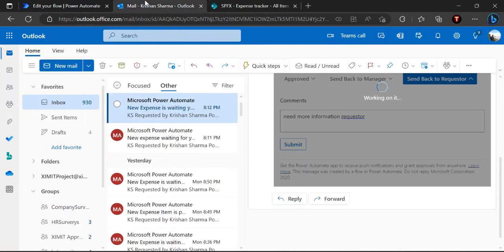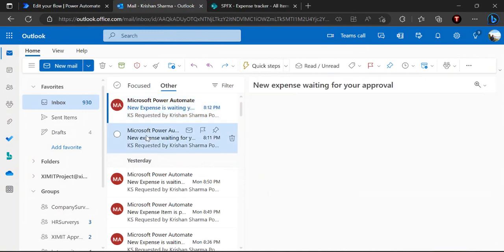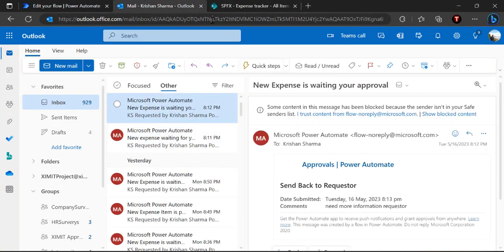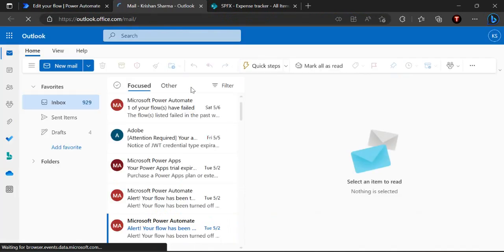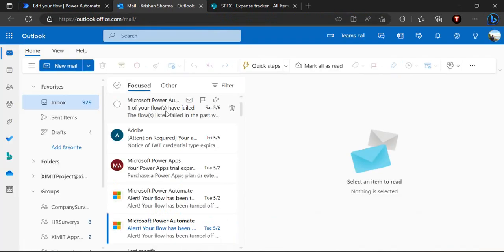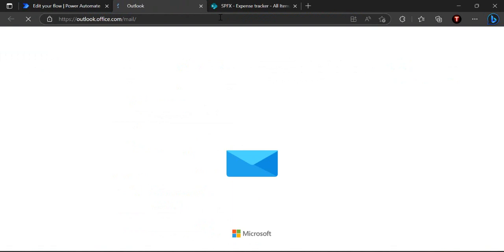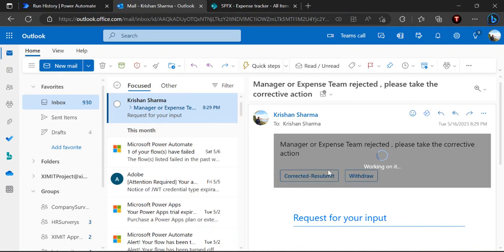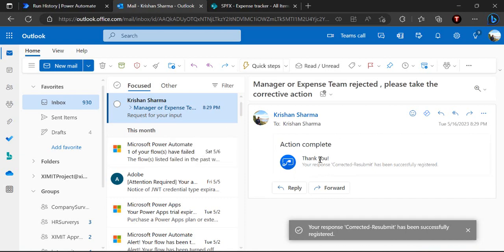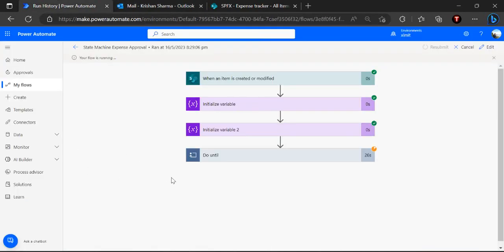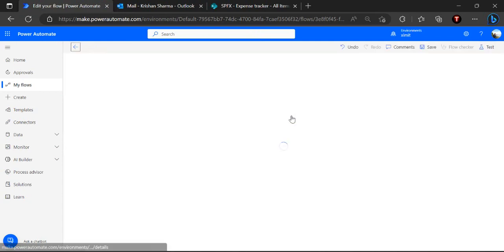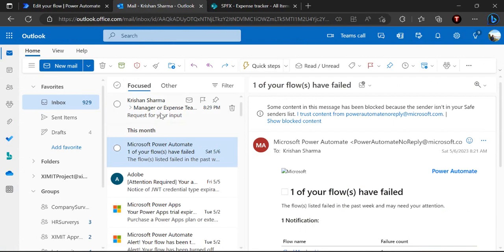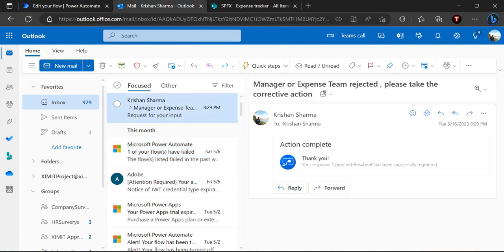And now we'll wait for the other email, which would be for the requester, as we would be transitioning to the state where the requester has to do the corrective action and then proceed in the flow once again. So once the expense team rejected that, I got that email as a requester. I can click on corrected submit action, and this action would be captured in this do until loop for my flow, and again my next state would be pending with manager. So this will restart the flow again.